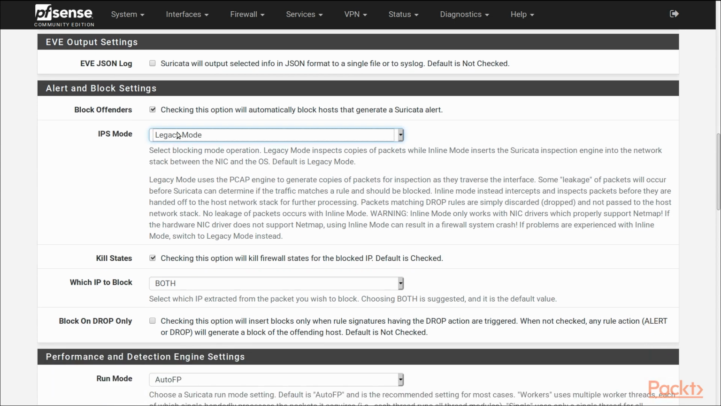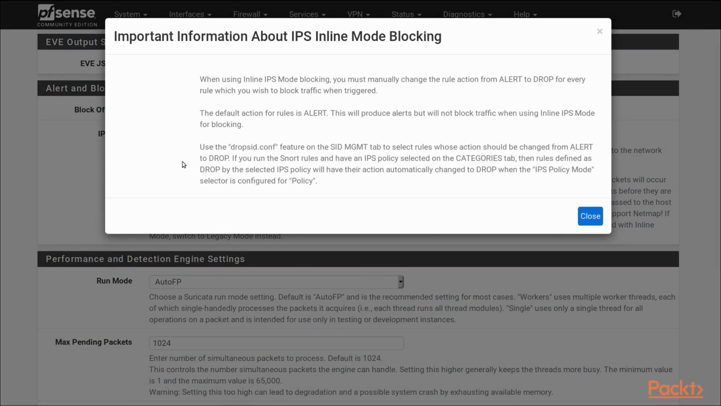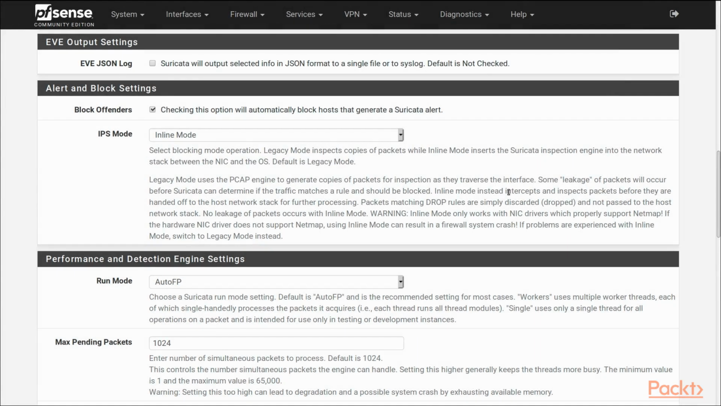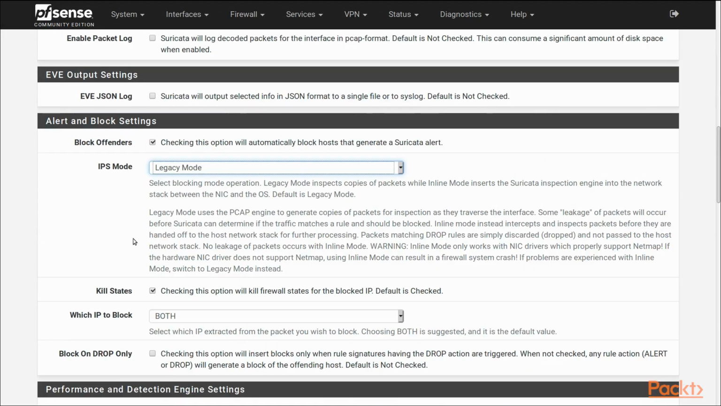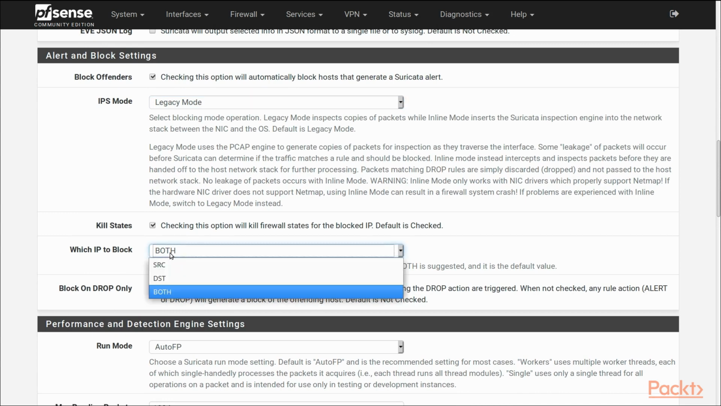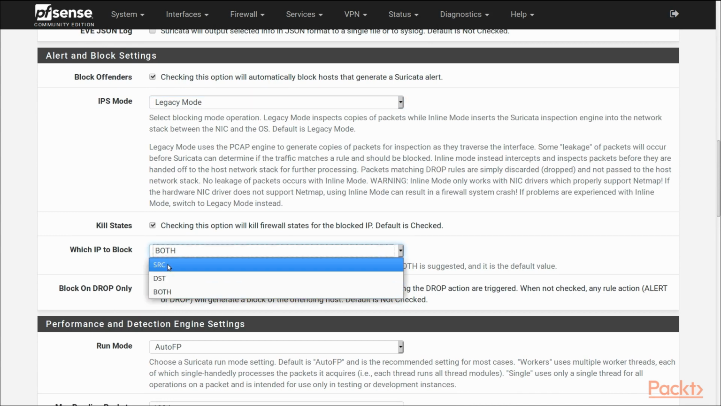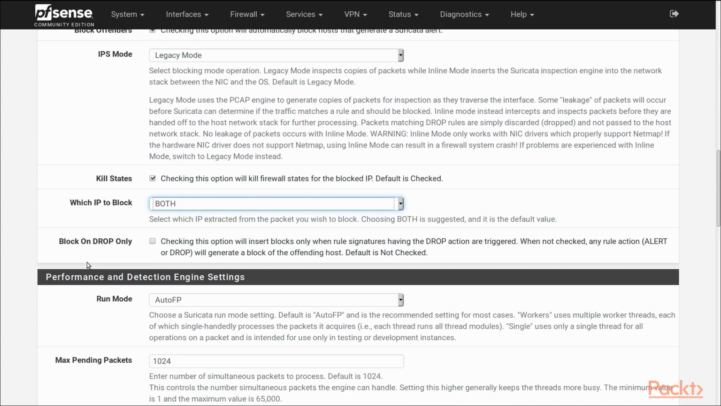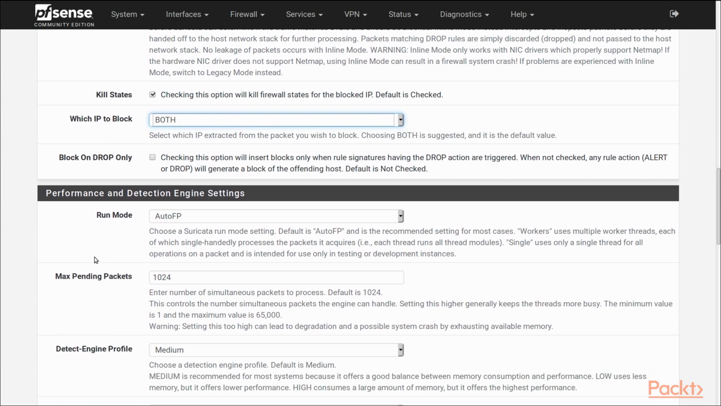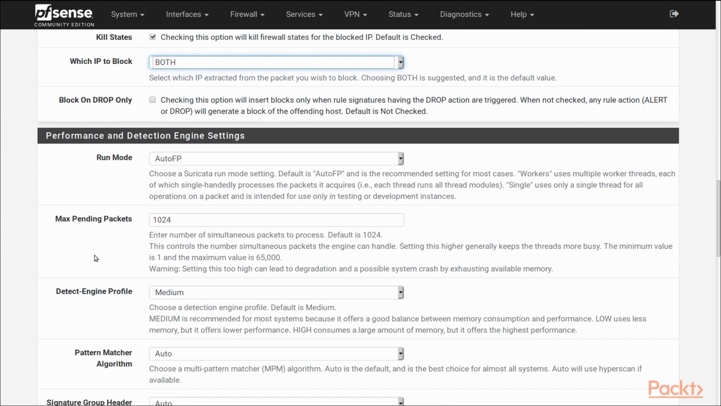The block offenders button is one of my favorite buttons, of course. You can change the IPS mode to inline mode if you like, and it has some special considerations to take into account. Or you can switch to legacy mode, and you can either block the source or destination and have a little more control there. Which route you take is up to you.